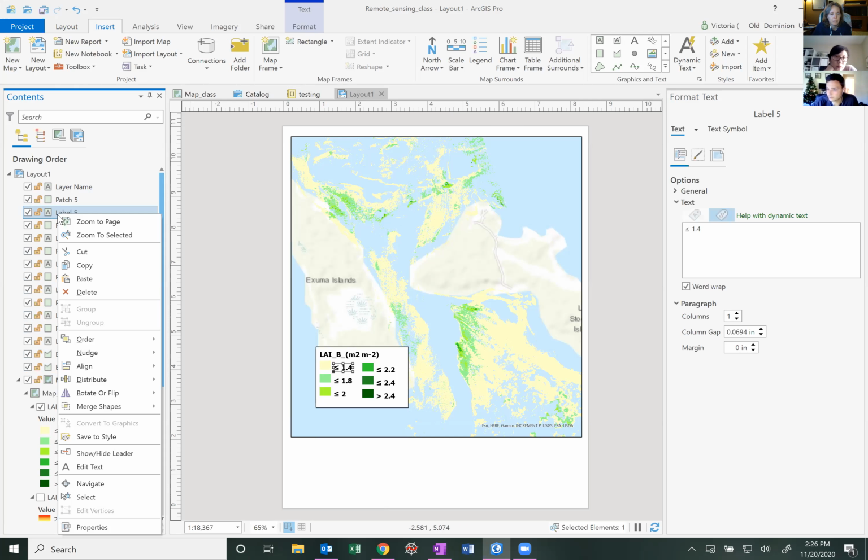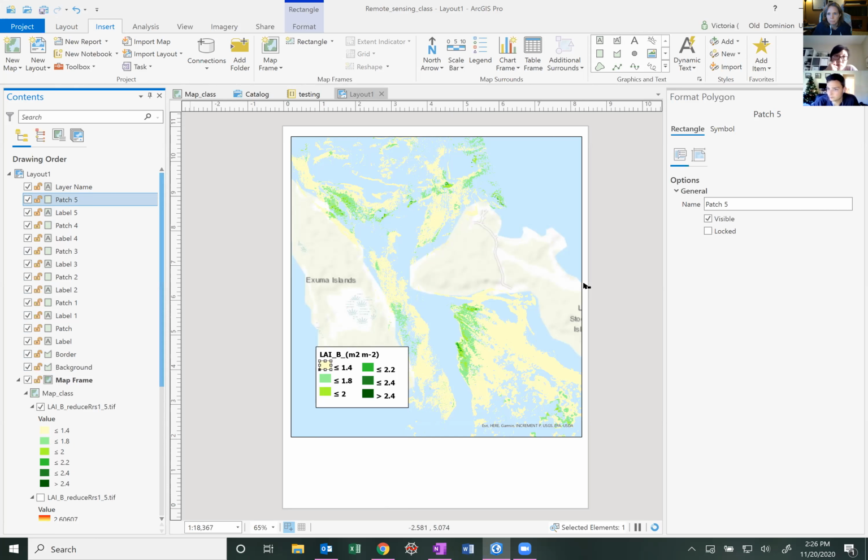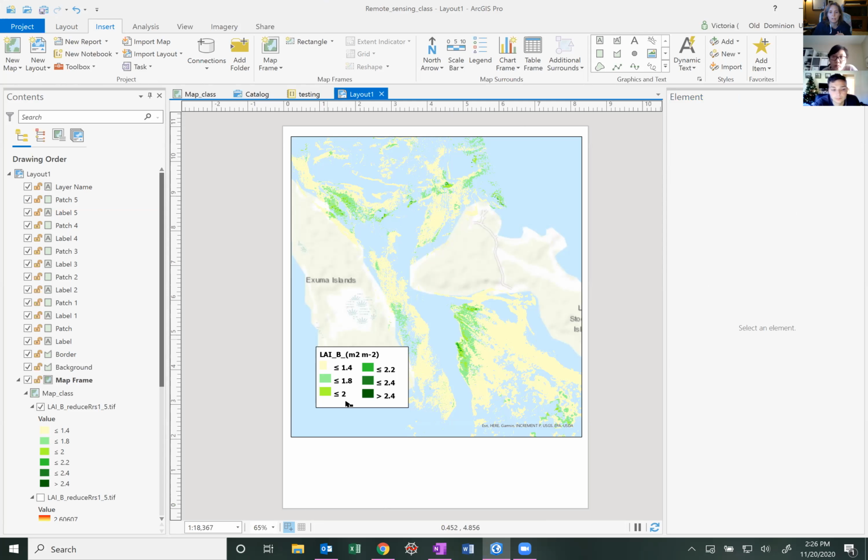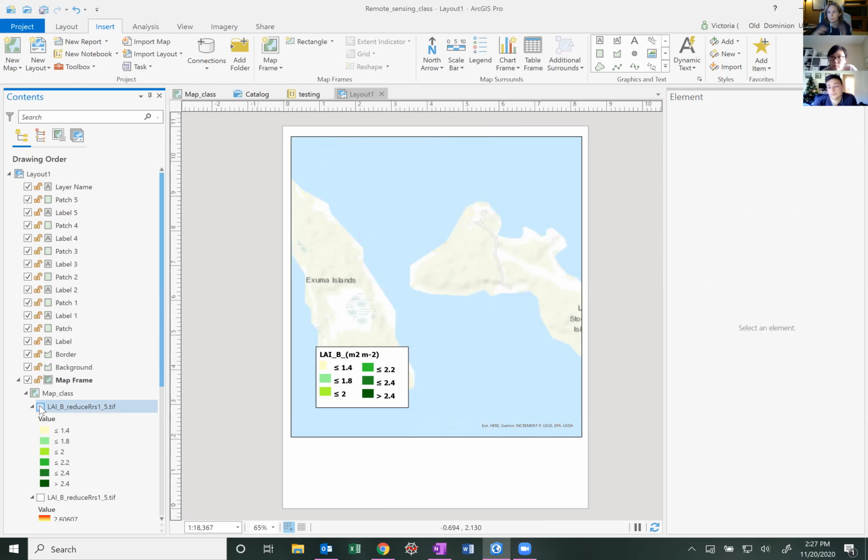And you can go in on anything that's a text label, and you could make changes there if it wasn't exactly how you wanted it. And with the patch, I don't know if you can, so you could change the size of the individual patches if you wanted to, because they're now all separate objects. So just be aware that once you've converted it to graphics, it will no longer reflect any changes that you make. So if I take this layer away from the map, the legend remains, so it's now its own thing.